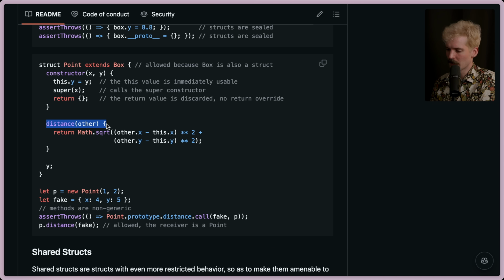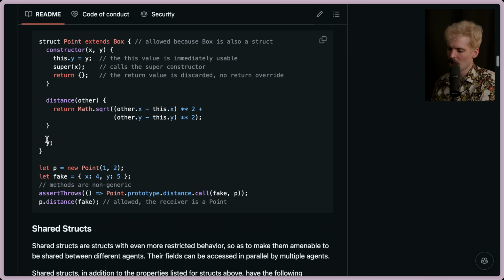We then have a distance function, which returns math.square root of other.x, Where does other come from? Oh, you're passing it in. It's the distance. Yeah. So other's the other point. So you can pass in other, and you're subtracting other's x from this dot x, other y from this dot y, in order to do a distance function. And here we just have y in order to declare that it has that value.